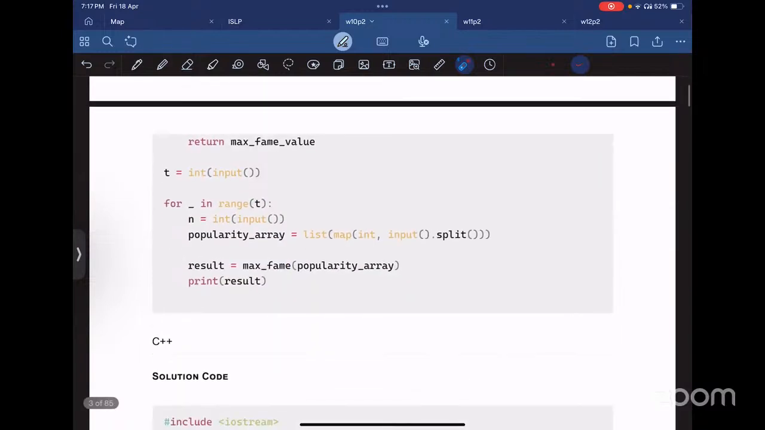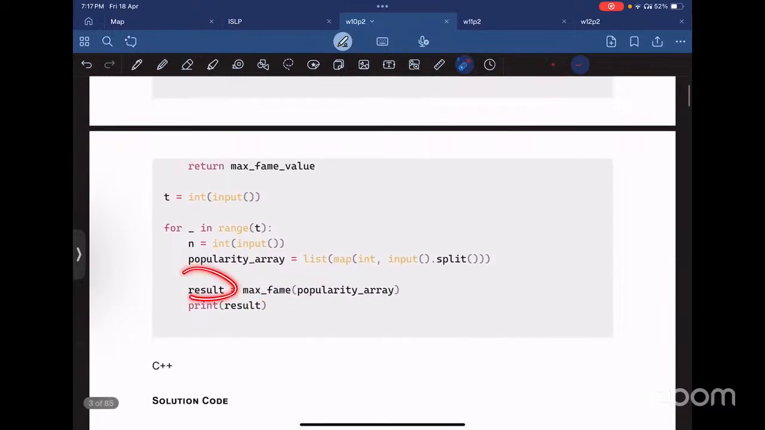So here we are taking the input, the number of test cases, and then we are looping through the number of inputs. Then we are taking the length of the popularity array, and then we are taking the input dot split. This will create a list of inputs, and then using the map function, we will map each of the elements to an integer and create a list of that. And then we will pass this list to the max fem function to get the result, and finally we will print the result.